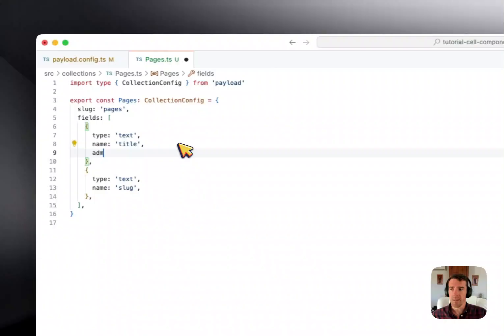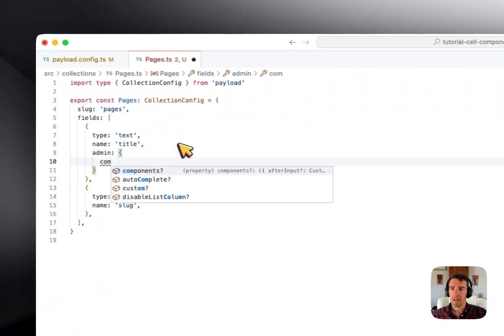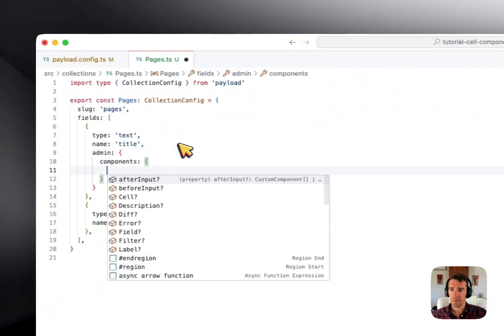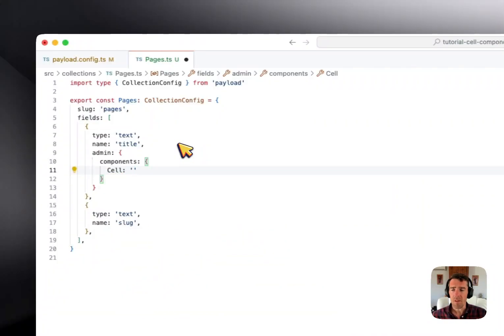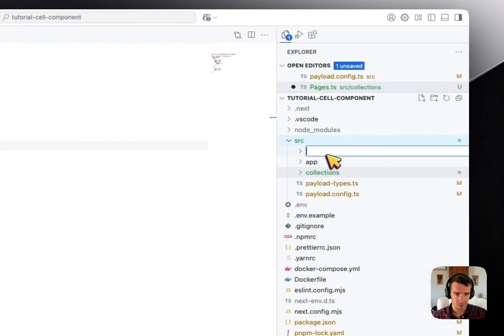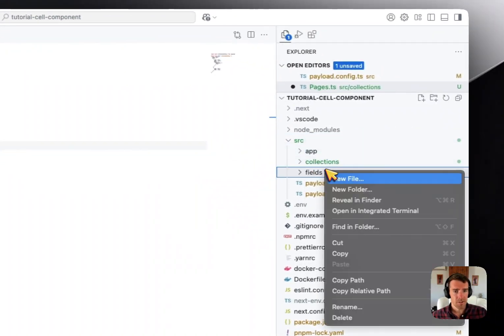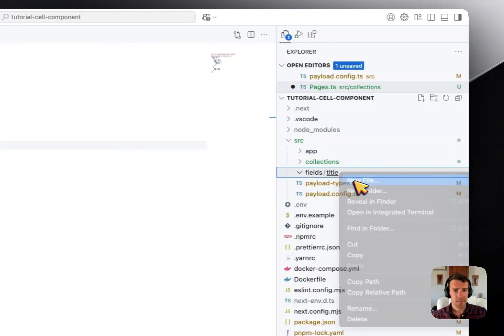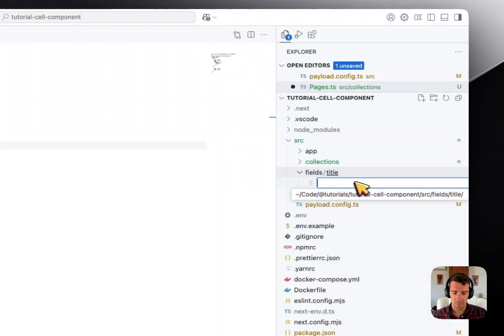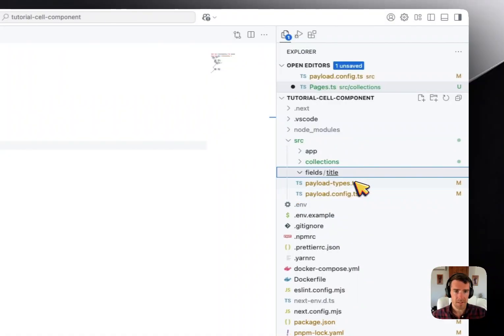If we go back to our pages collection, we can define the admin field here. And the admin field can take a component. And then for these components, we have a few options. You can customize the field, which is the input field when you edit or create a page. What we need is the cell, right? And how this works is you don't import the custom cell component here, but you make it a string. Let me show you. If we create a new folder called fields, for example, we might call this title. And in the title field, we might have a cell component.tsx.